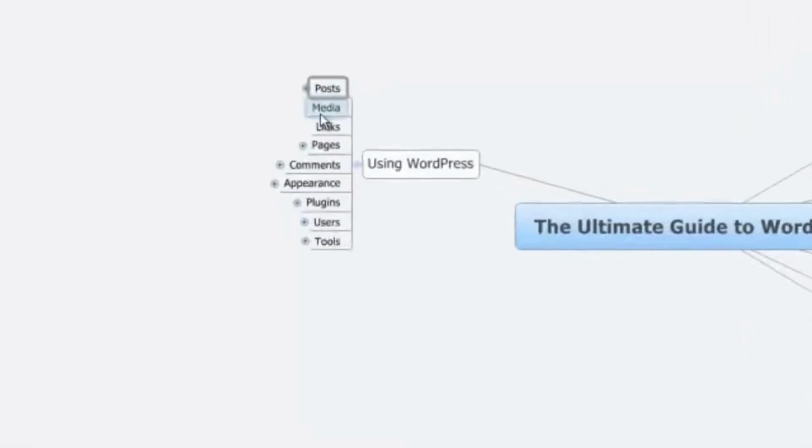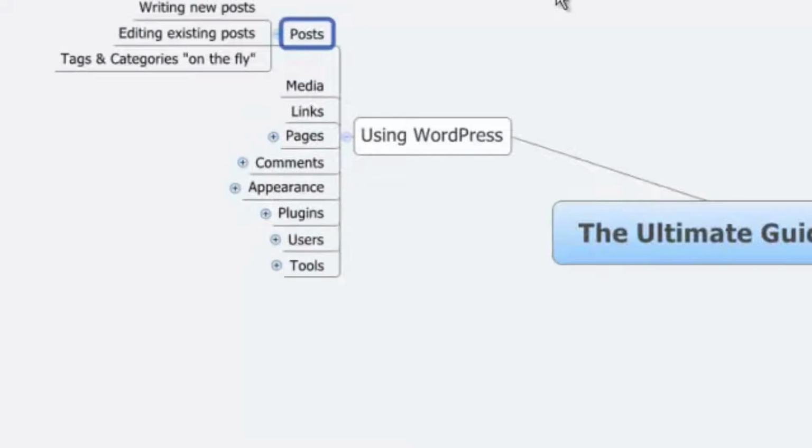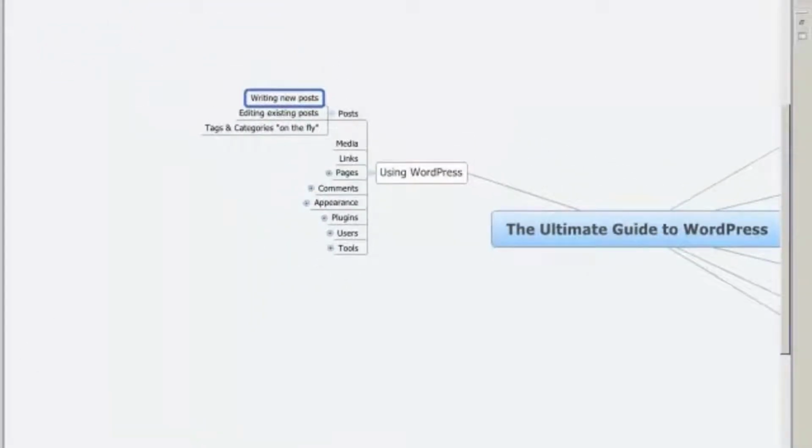So now we're going to do a video about using WordPress, and we're going to start off with posts, then we'll continue on to media, links, pages, comments, appearance, plugins, users, and tools. But for now we'll start with posts. We're going to talk about writing new posts, editing existing posts, and talking about metadata around your posts. But for right now we're going to write a new post, and I'll show you how to do that.